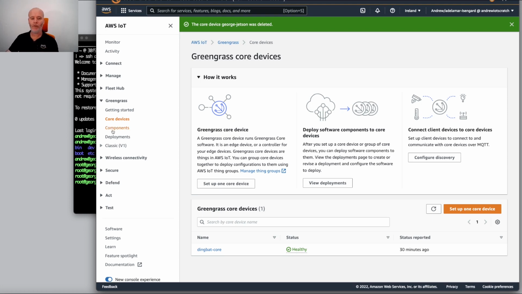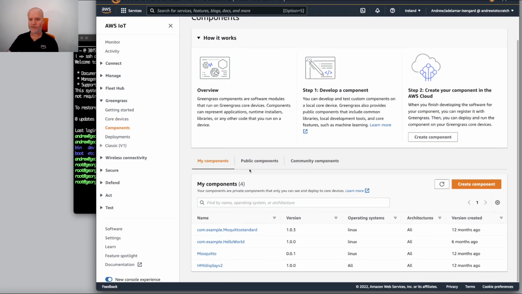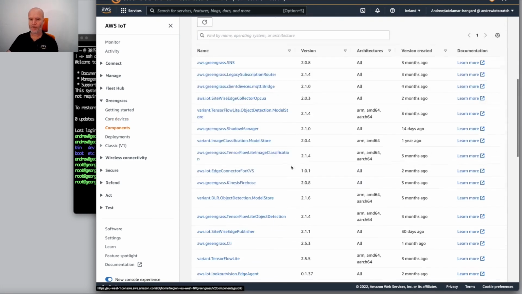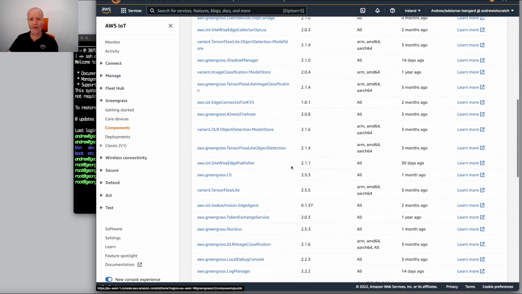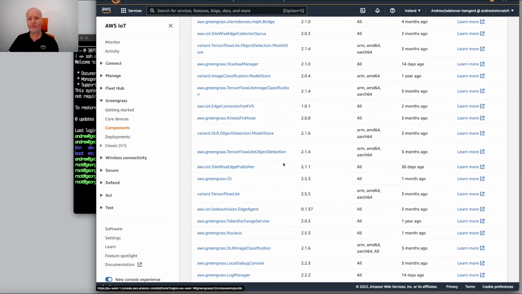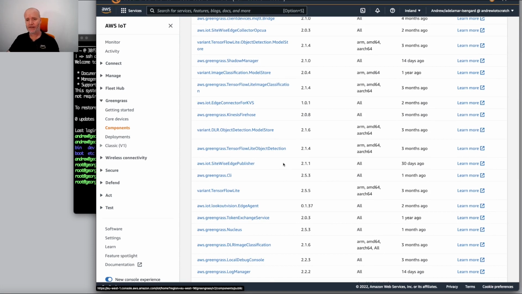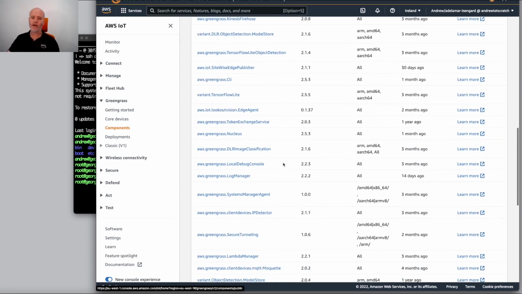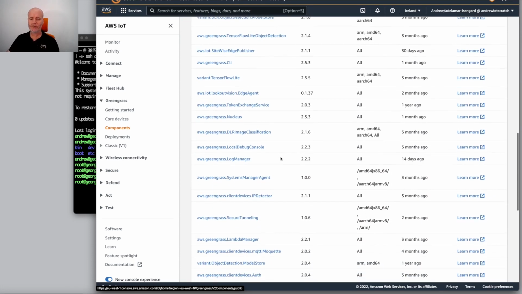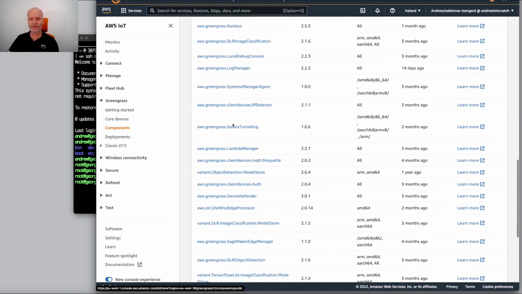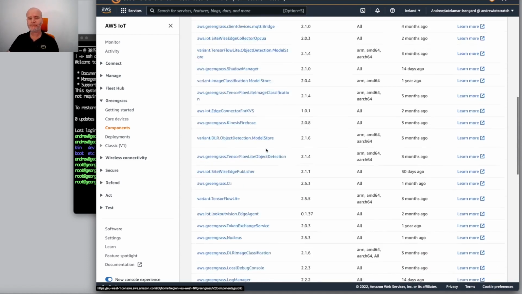We've written a whole bunch of components as well. As you can see, we've written a whole bunch of public components for everything from shadow management, object detection and KVS, IoT Outlook for Vision, Edge Agent, loads and loads of different things, secure tunneling, all good stuff.